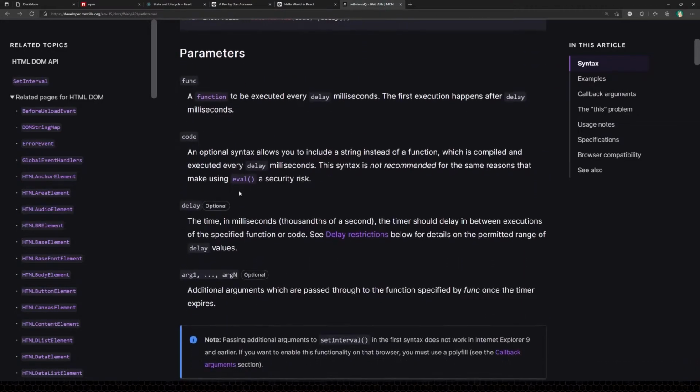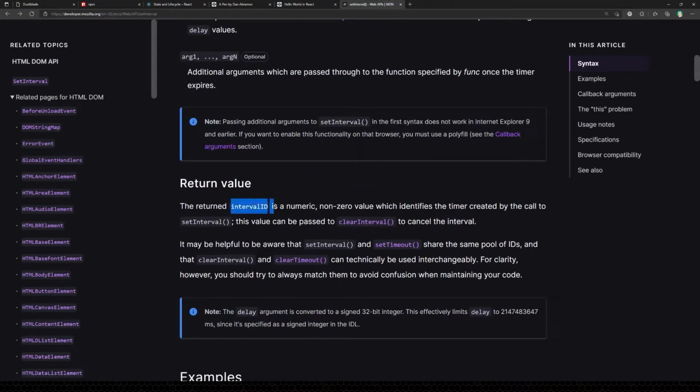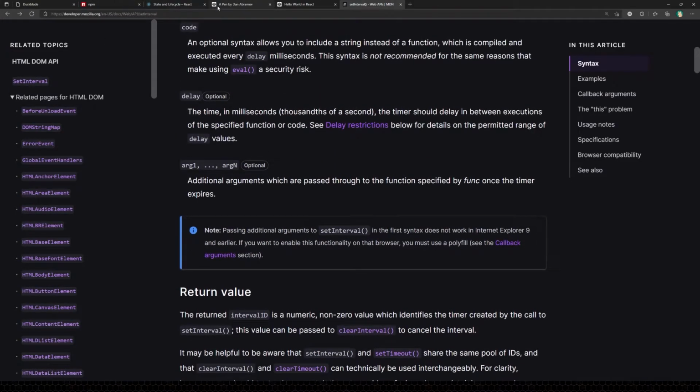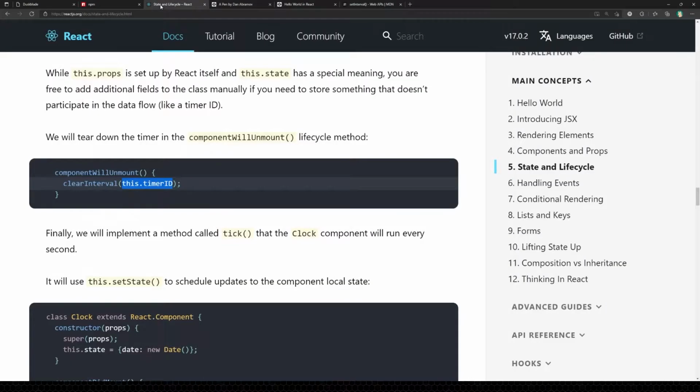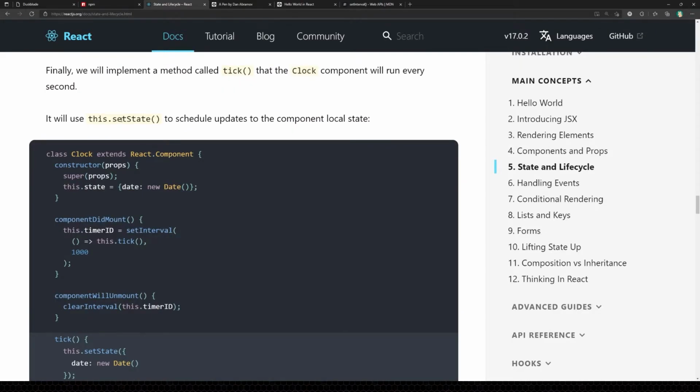So the return value is an interval ID. It's a numeric, non-zero value which identifies the timer created by the call to setInterval. You see, it does not care what function it's going to execute. It's just going to create a new unique ID, and that ID can be used to clear the interval by calling the clearInterval function here. So this function will be executed when the component goes out of memory. Good to know.